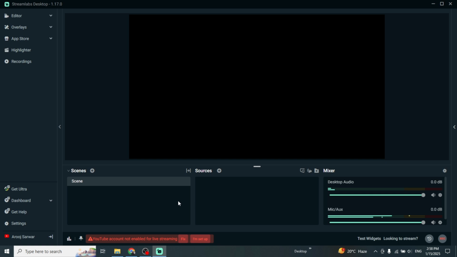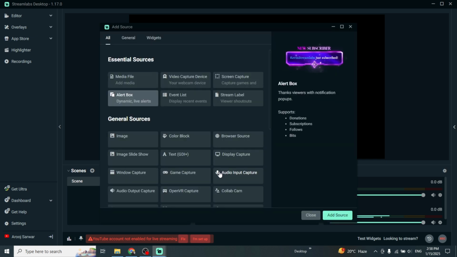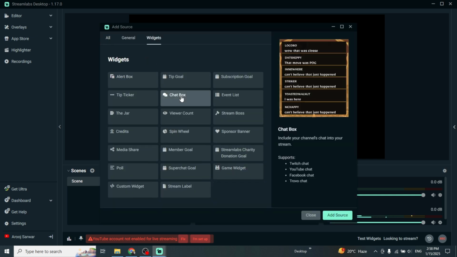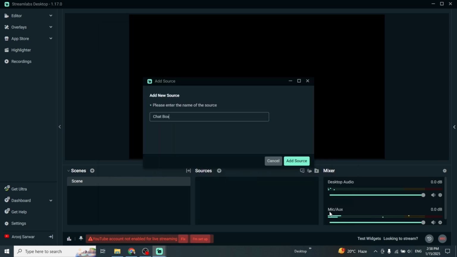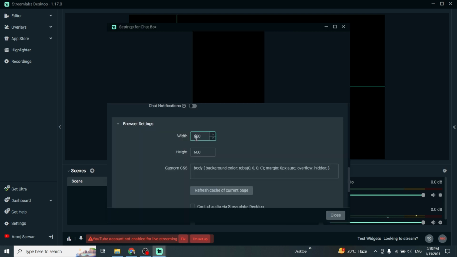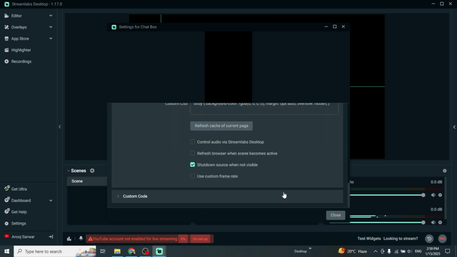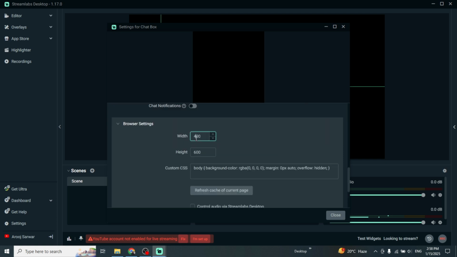To add the chat box to your sources, click the plus icon under Sources, select Chat Box, the third option down, and click Add Source. You can rename it and adjust its settings such as visual options, font, and dimensions. For example, you can set the width and height to custom values like 400 x 600. After finalizing the settings, press Done and you can reposition and resize the chat box on your stream.